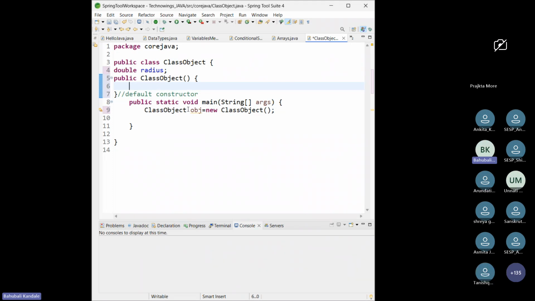What is the purpose of a constructor? Constructors are useful to initialize objects. To initialize the object, we have an instance variable, and I'm giving a value for that instance variable here. Here I want to print, it is a default constructor, and the default constructor radius value.